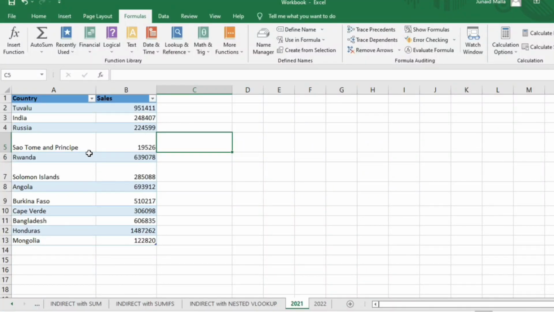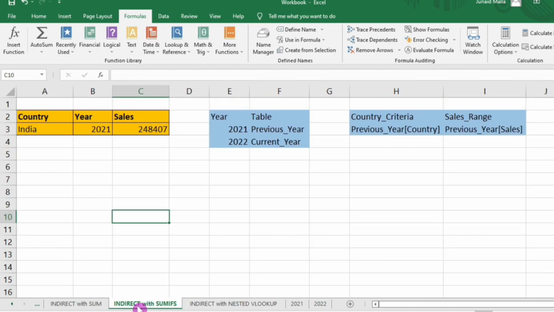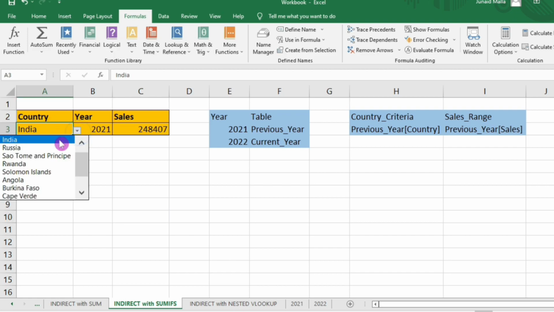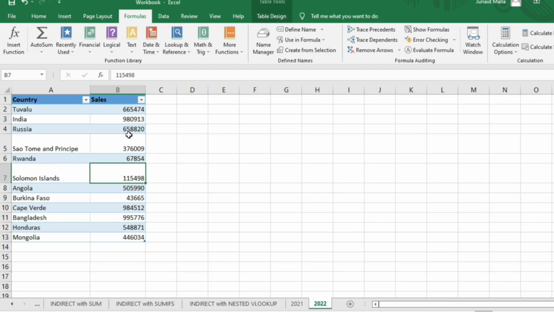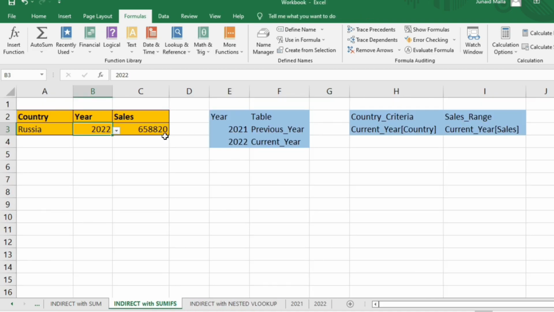As you can observe here, we also have country-wise sales. Now let's go a step further in the video and see how we can add one more criteria, that is country, to our model. That means when I select a particular country, for example Russia here, and select a year, we will get the sales amount 658820. Let's go to 2022 and check the sales for Russia. Sales for Russia, it is 658820. It is the same result which I have here, 658820.